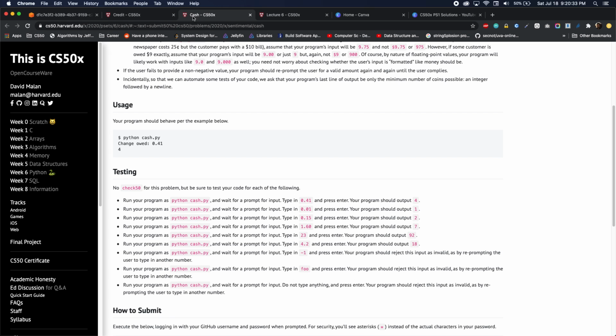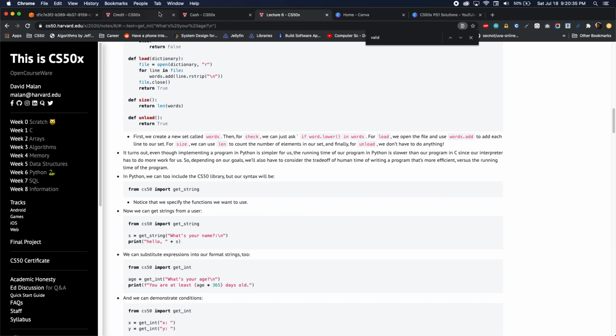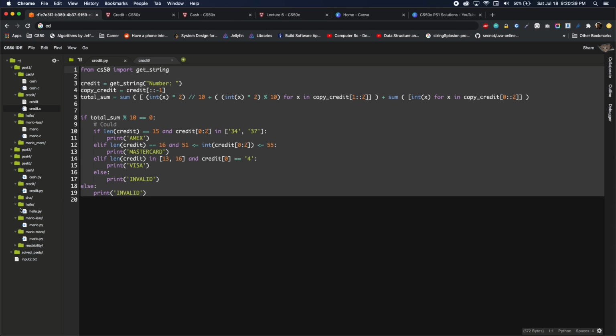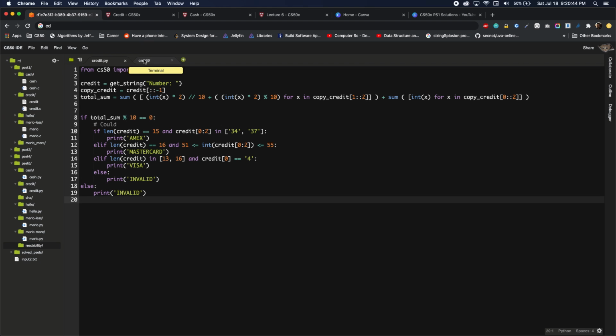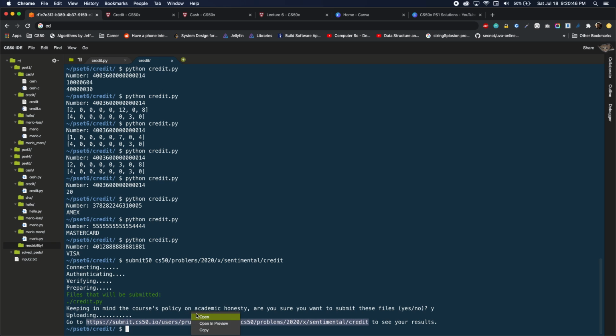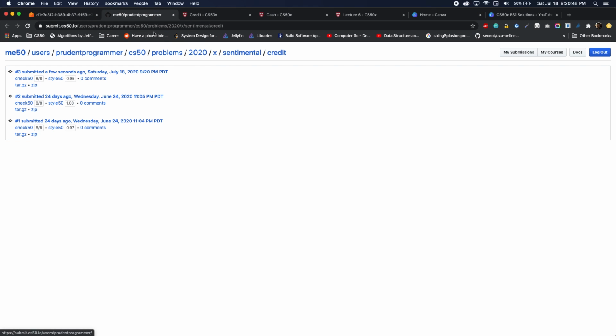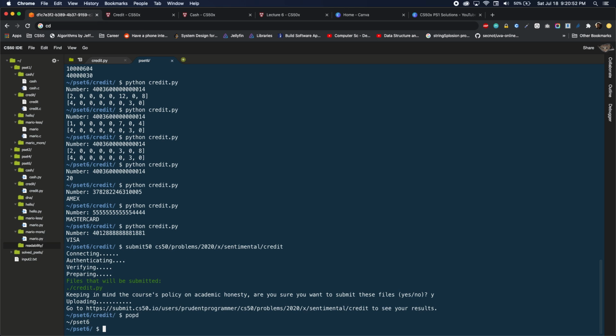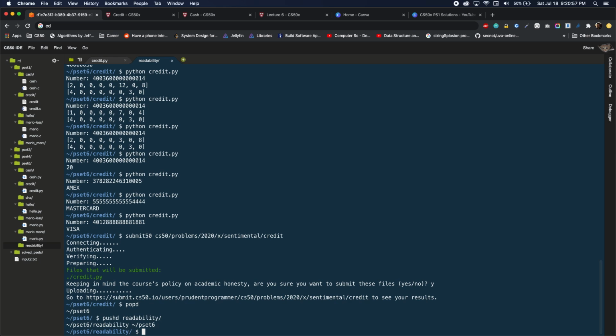Okay. So now the last one is actually finding readability. Actually, not the last one. Sorry. There's readability also. So let me go ahead and see what we got here. 8 out of 8. Okay, so next one is readability. So pop d, and then push d readability. And now what we're going to do is touch readability.py.